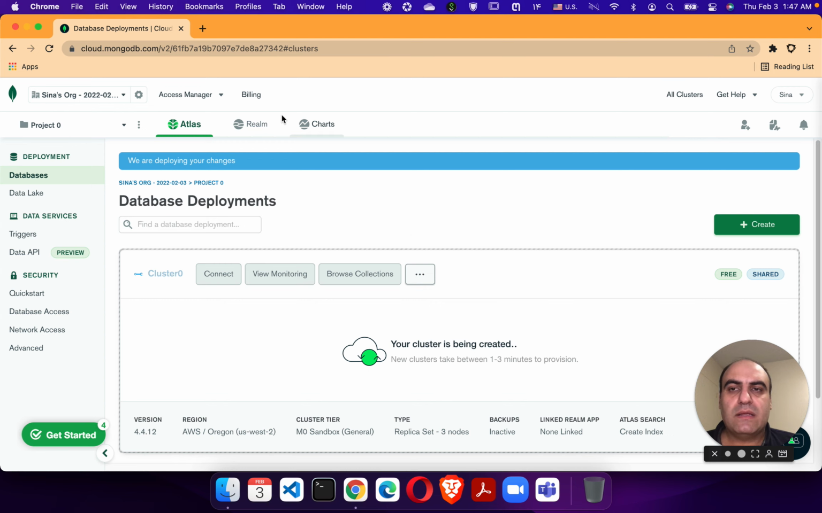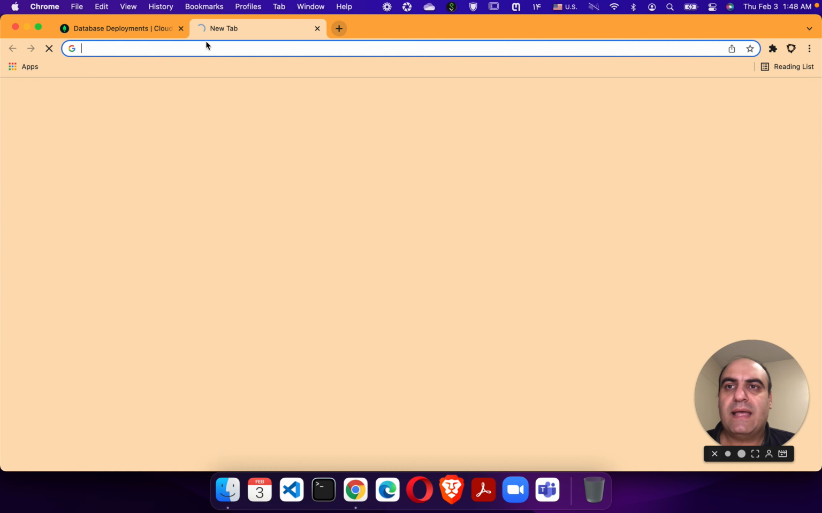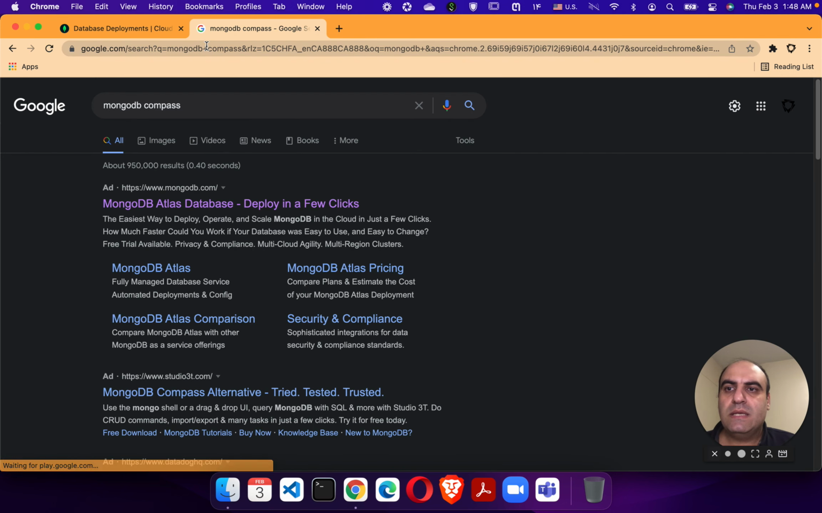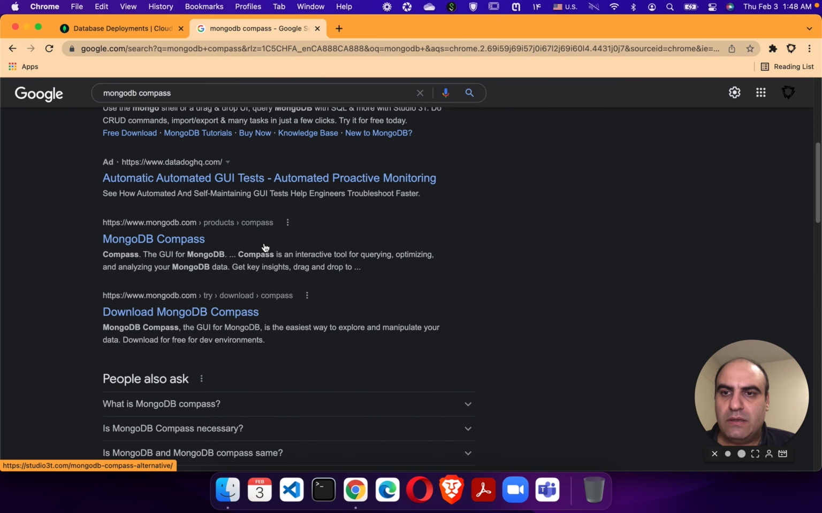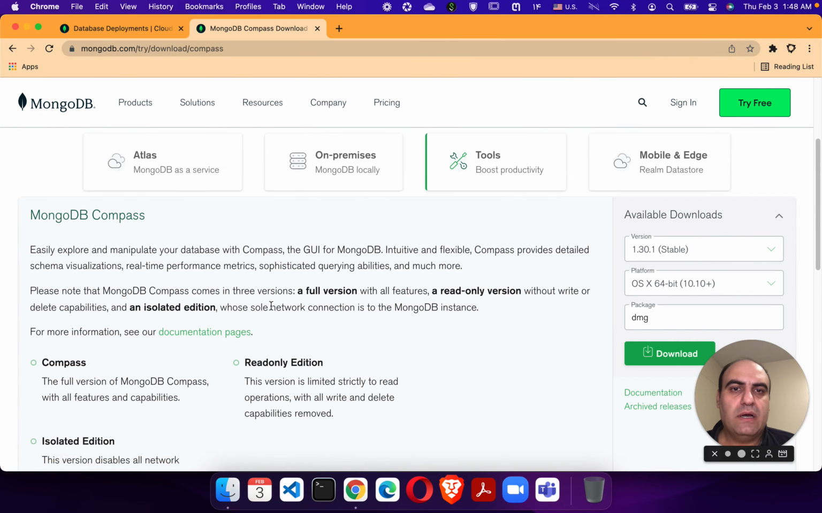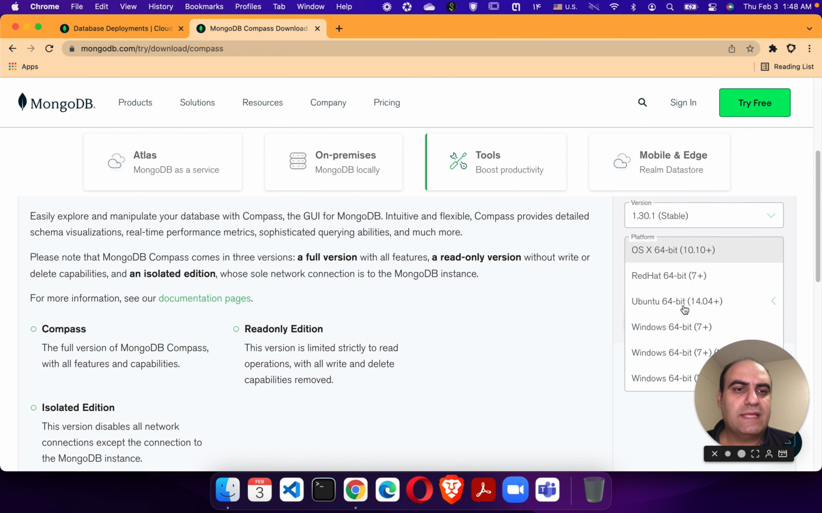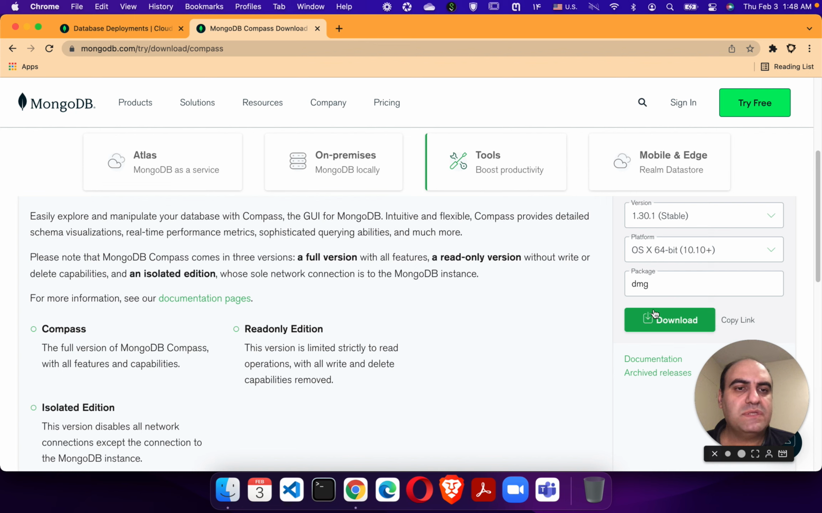A software that you can use to communicate with the cloud-based version and also any local version of MongoDB is MongoDB Compass. So you can search MongoDB Compass. And let's see, yes, this is the place you can download MongoDB Compass. It can be installed on Windows, Mac, Ubuntu, Red Hat, and other platforms. Because I'm using a Mac, I need to install the Mac version. You probably use Windows, so use the Windows version.